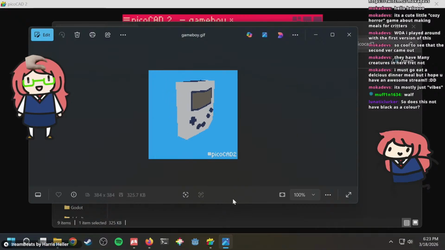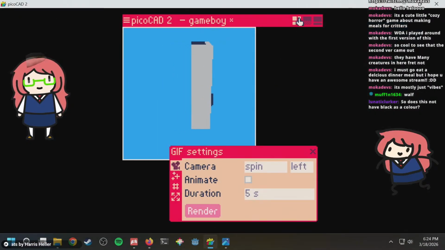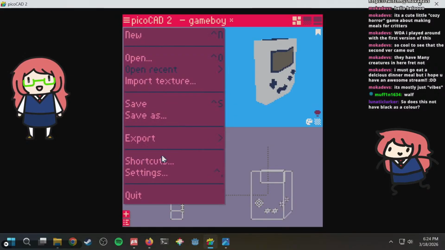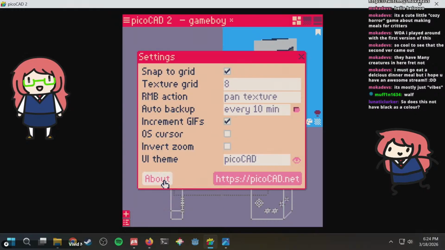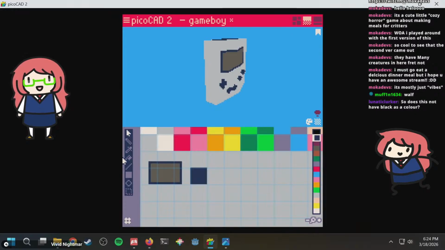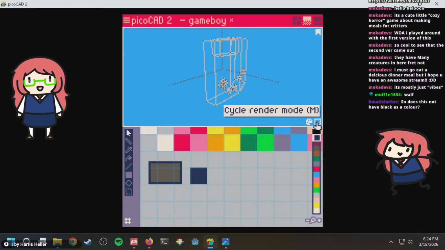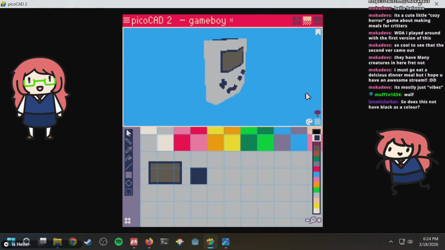Does this not have black as a color? I think you could change the colors to whatever you want. So I guess the first color is always a transparent one, and then if you want to change this color to be something else, you could do that somehow. I remember in the first picoCAD, you had a fixed amount of colors that you can choose from, because that was made in Pico 8, which has a limited color scheme. But this one, you could choose whatever you want. Somehow. I think there's some way to do it.